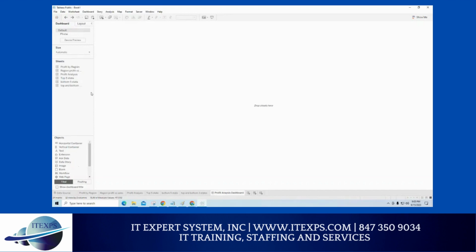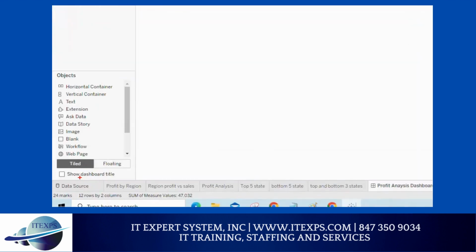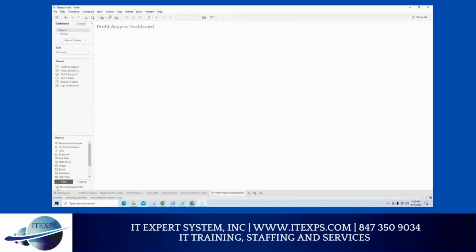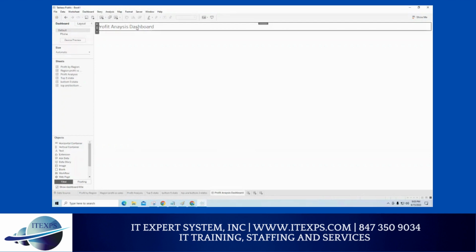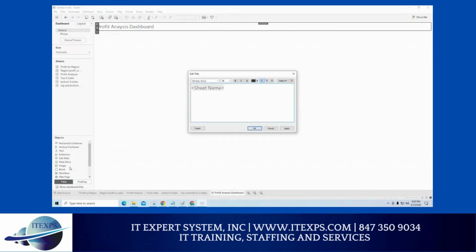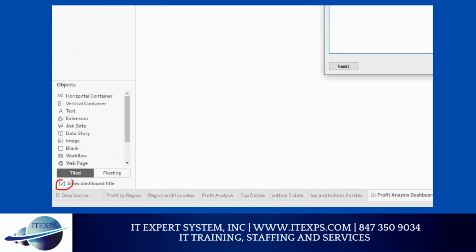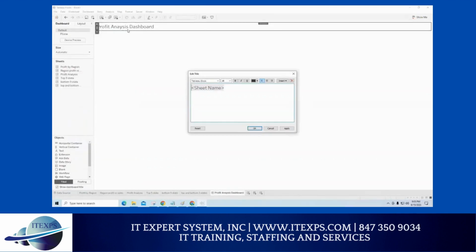So in the dashboard, you have this. Now you can see here, show dashboard title. If I click here, you will have profit analysis dashboard. You can double click and change it also. So if you click here, you can change it. They do have options here.